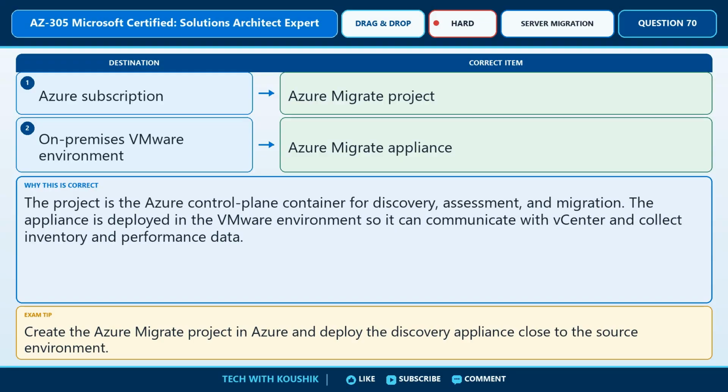For mapping 1, pair Azure Migrate Project with Azure Subscription. For mapping 2, pair Azure Migrate Appliance with on-premises VMware environment. The key reason is the project is the Azure control plane container for discovery, assessment, and migration. The appliance is deployed in the VMware environment, so it can communicate with vCenter and collect inventory and performance data.